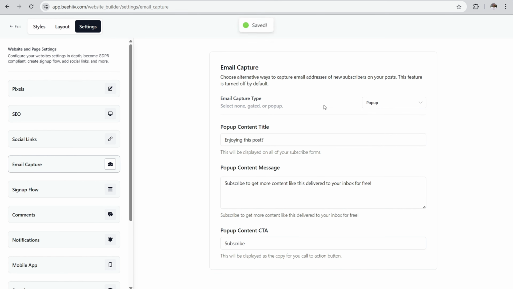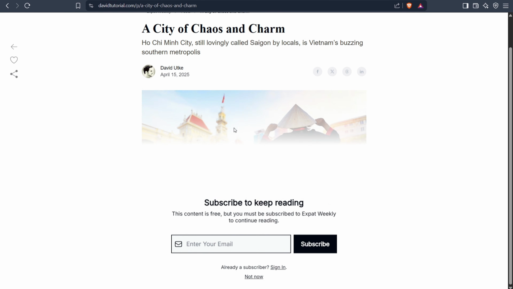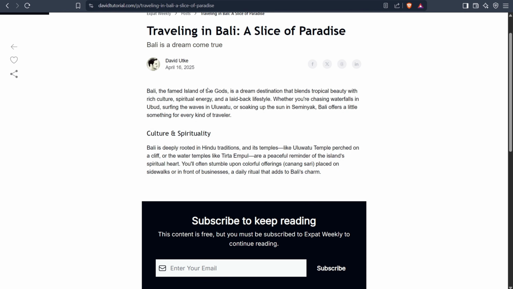So I just wanted to show you what pop-up looks like. So here's the site over here. Here's a publicly available blog post. Scroll down a little bit. This pops up that says subscribe to keep reading as a way to get people to subscribe. Now the gated looks like this. So it's just a box where you can block off the blog post and then people can unlock it by subscribing. So simple as that, totally up to you. Now let me open up this again.